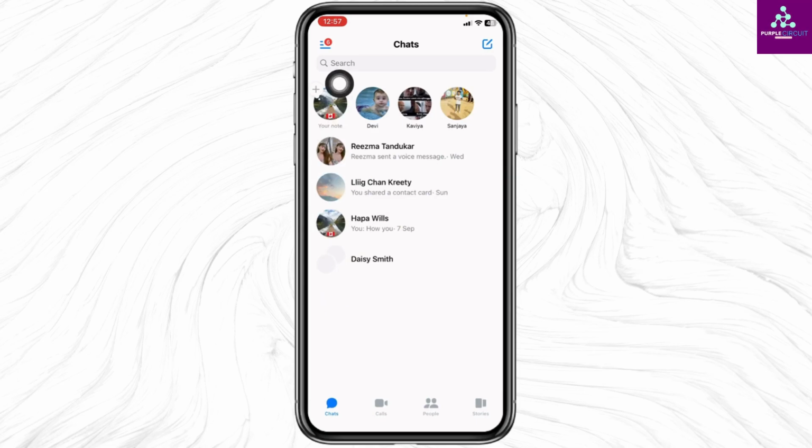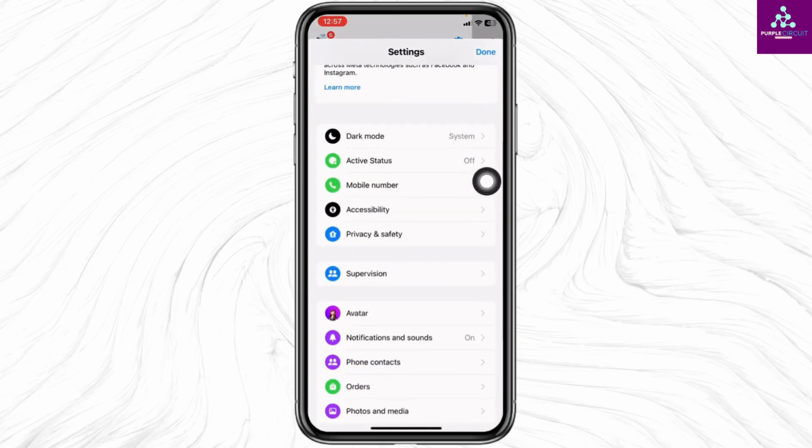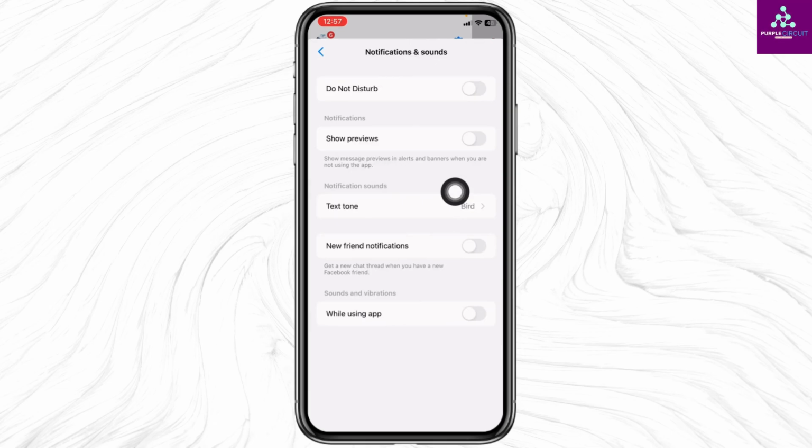Now at the top left corner you will find 3 bars. Click on it. Head towards the settings icon. Scroll down. Go to the option notification and sounds. Open it. Over here you're gonna find different options.